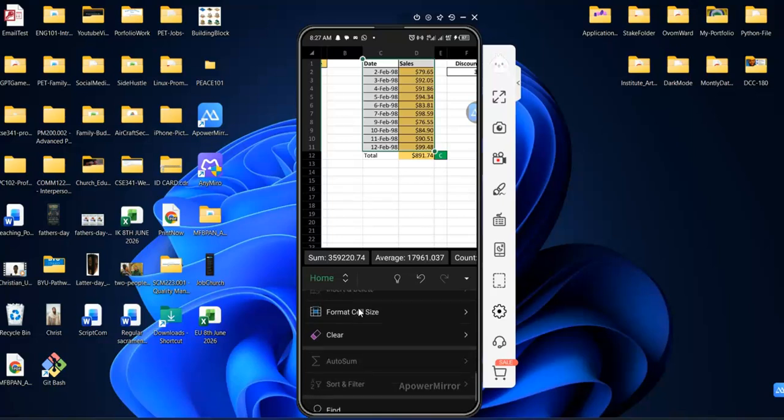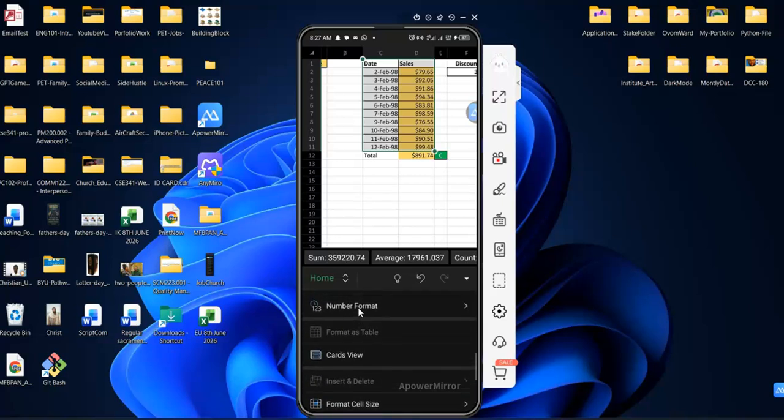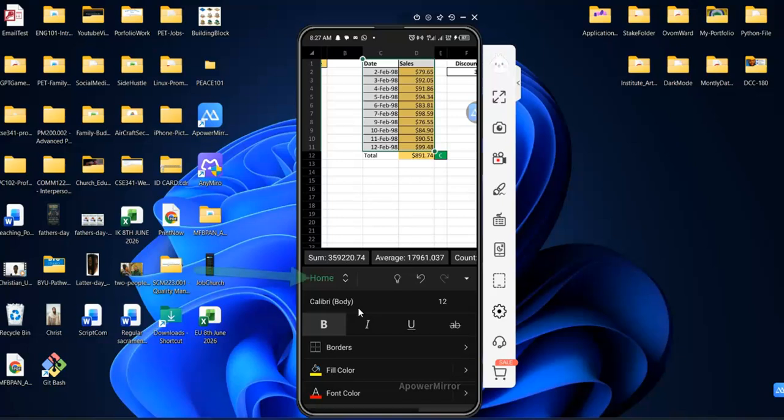Okay, so let's see what we can do. We need to find something, but there's no chart here. Let's check here in the home. What can we find in this place? We can find some buttons: formulas, insert. We need insert because we need to insert the chart, and then we need to insert the line chart.